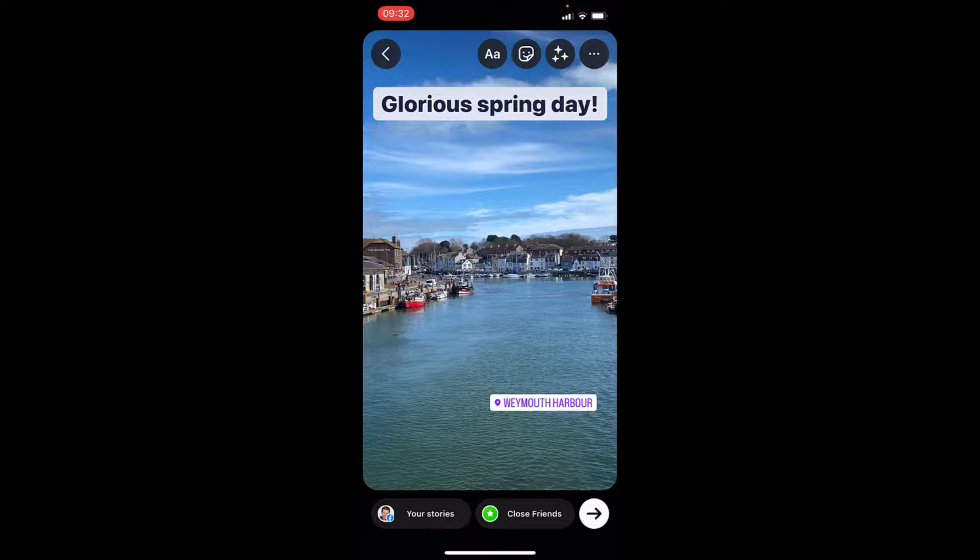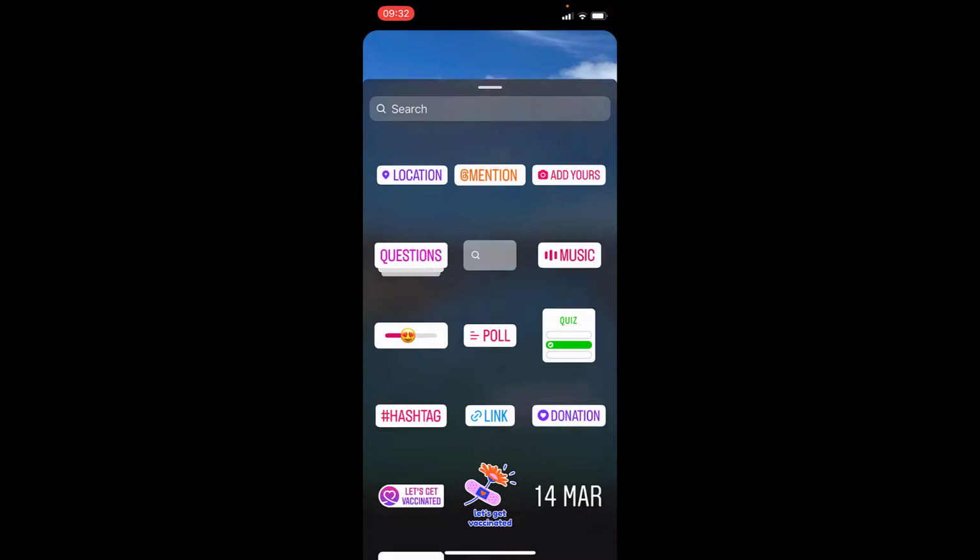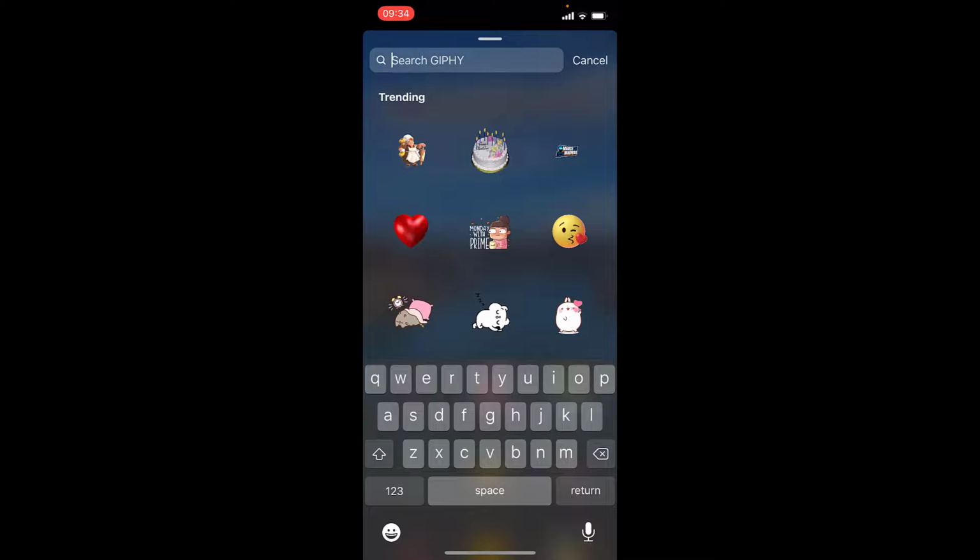So let's have another sticker on there as well. What other sticker shall we have? We can have a mention sticker, where a mention is where you mention the name of another Instagram account, tag another Instagram account. And there's a whole range of other options here. I'm not going to go through them. What I want to do is put a GIF on there, a little animated image. So I'm going to tap on GIFs.